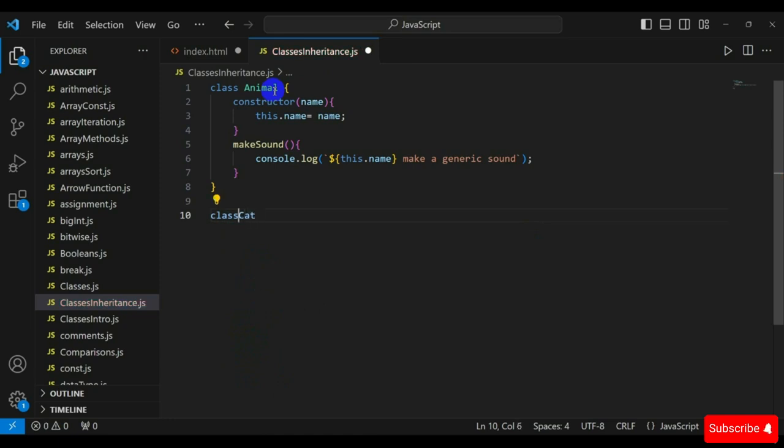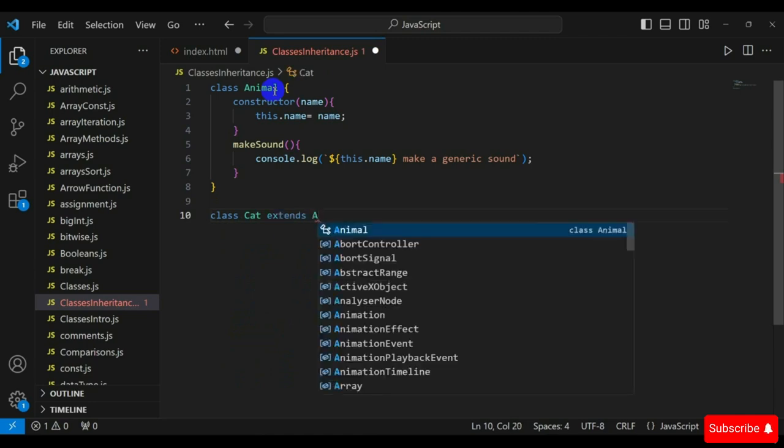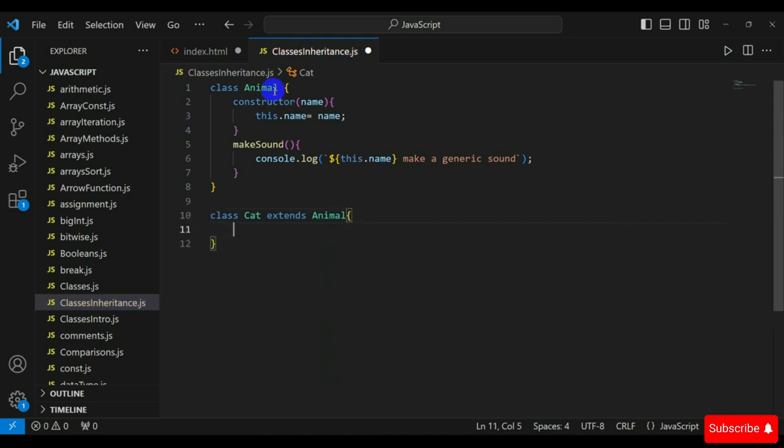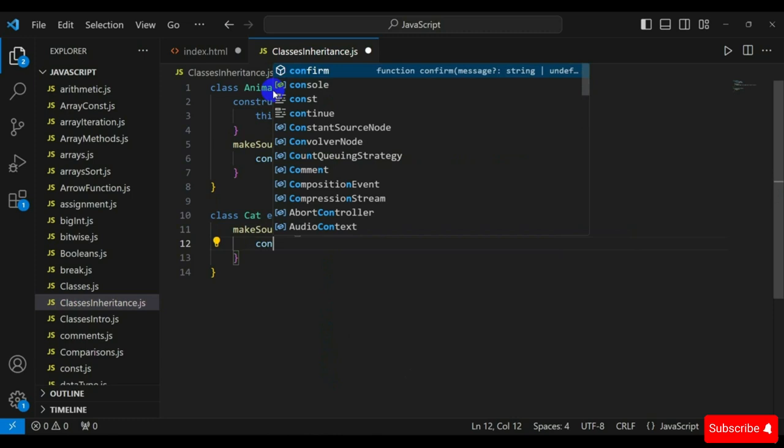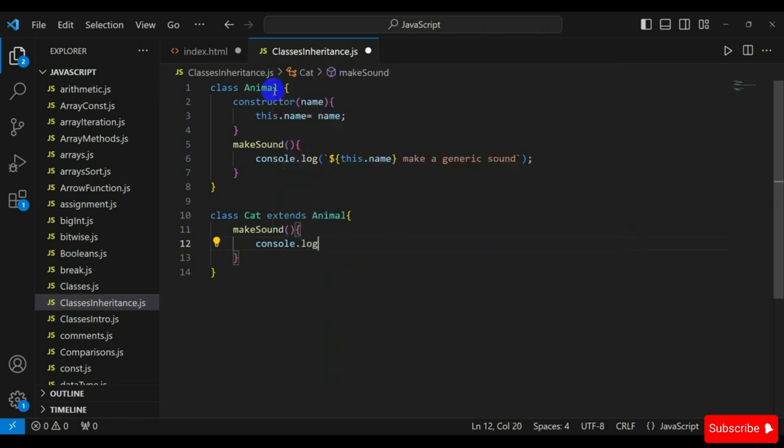Then extends Animal class, and then curly braces, and create makeSound, and then parentheses, and then curly braces, console.log, and parentheses, then the dollar sign and its braces, this.name. So now I create says meow.